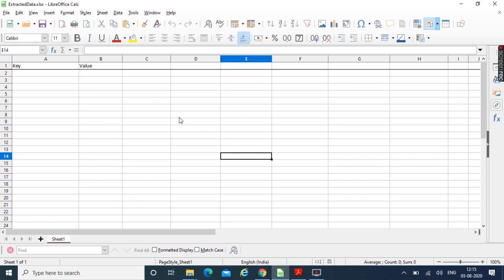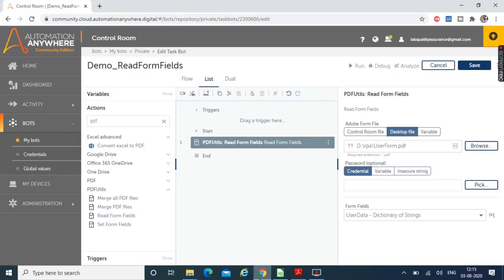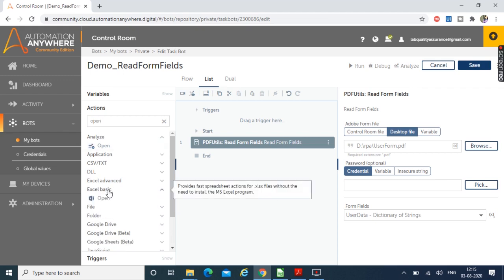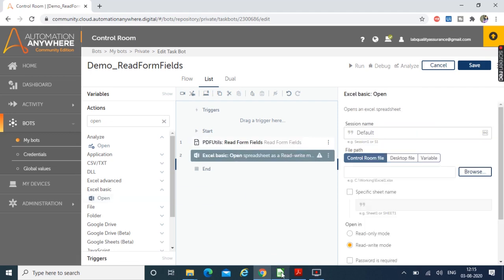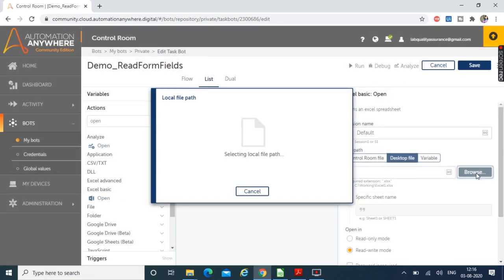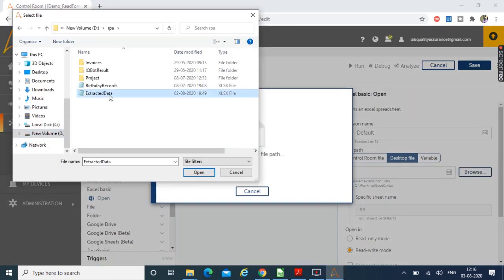Since we wish to work on the Excel, I'm going to add the actions to open the Excel sheet. So I'm going to search for the open action from this Excel basic. Let's drag and drop it over here, and we will provide the path of this file. From here I'm going to select this desktop file and click on browse, and from here I'm going to select this extracted data file which is an XLSX file. Let's click on open.